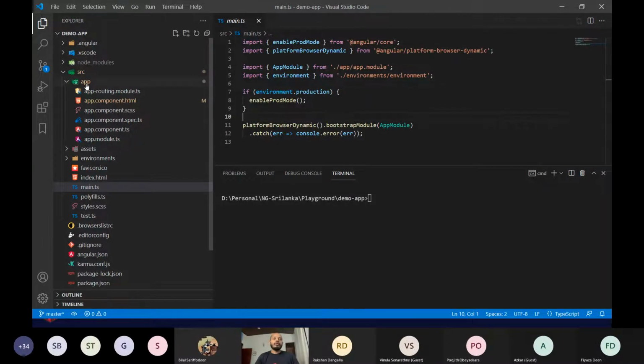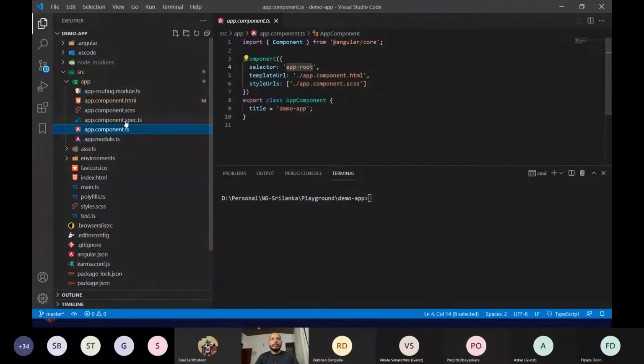So what I'm going to do right now is create a simple component. Actually, you don't need a separate HTML file or a separate CSS file to create a component. If you look at this app component, it is also a component that came out of the box from the Angular CLI generated project. Here you can see the selector, the template URL, the style URL, things like that. But actually, you don't need those two files.